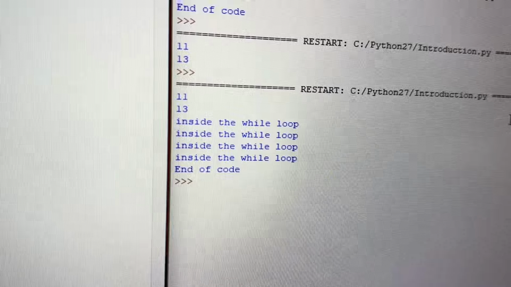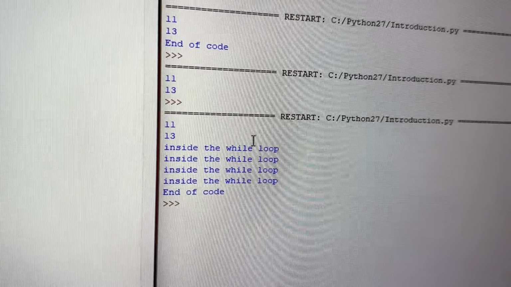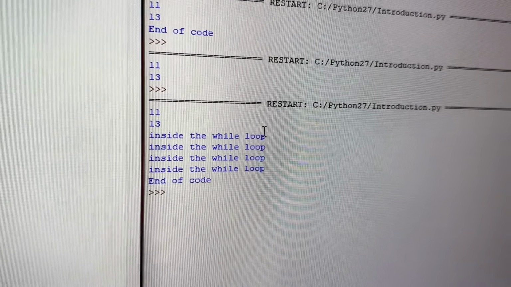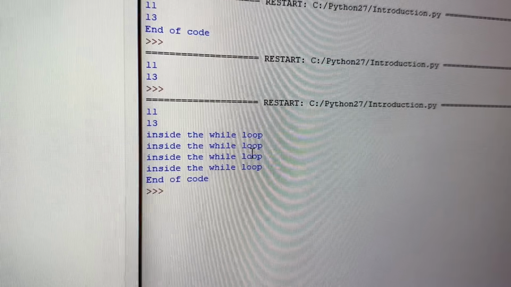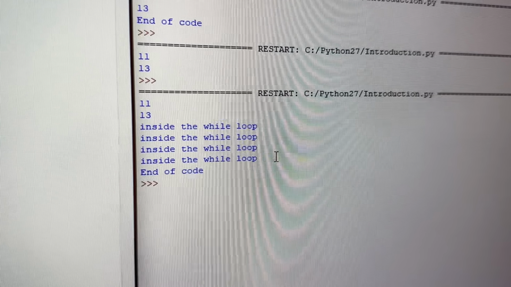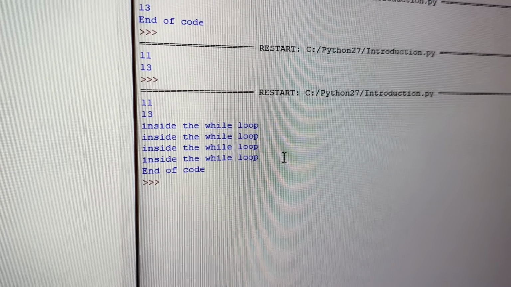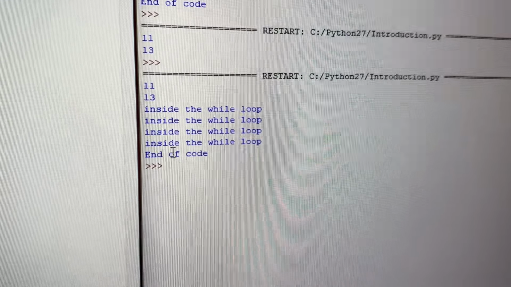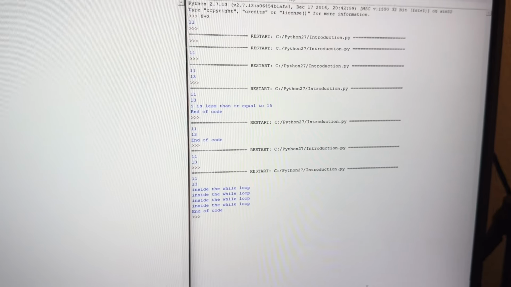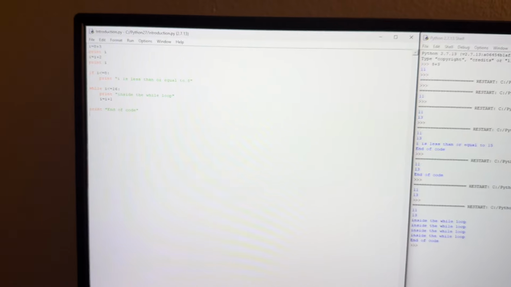So when we run that, we have it here: 11, 13, and then I is equal to 13 plus 1, 14, plus 1, 15, plus 1, 16. And then it reaches the end of the while loop, and then it prints end of code. And that's what we've done so far with Python.